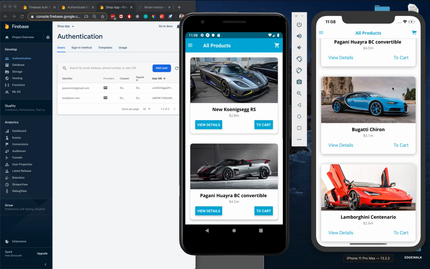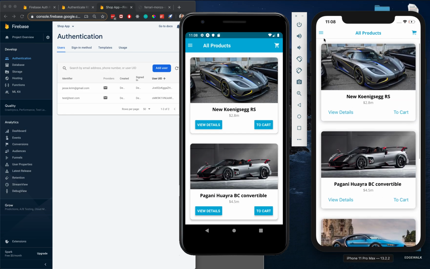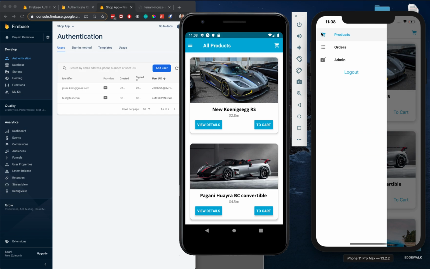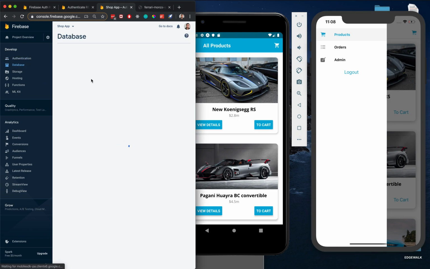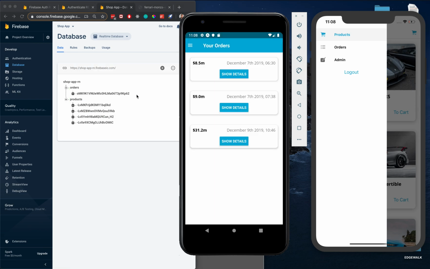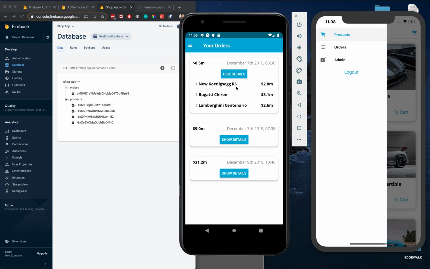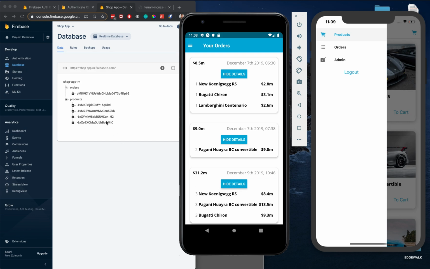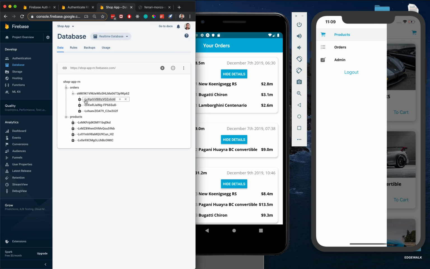And let me show you. Let me run you through some basic functionality. So we have the drawer here. Here we see products, orders, and admin, and these are stored in the Firebase database. So as you can see here, test's orders, which is this user ID, we have 3 different orders, which you can see here.